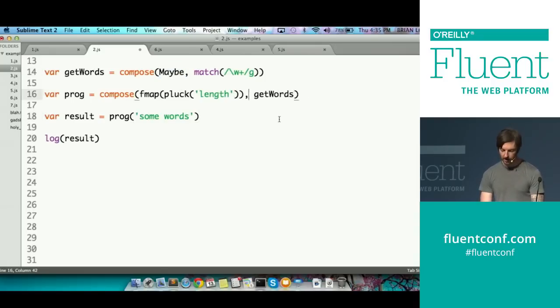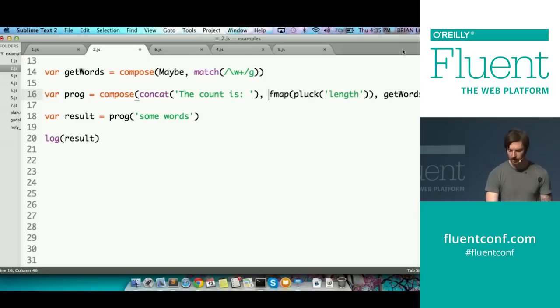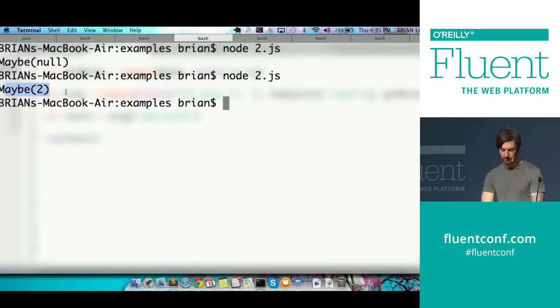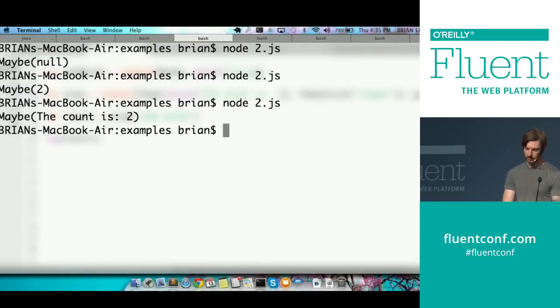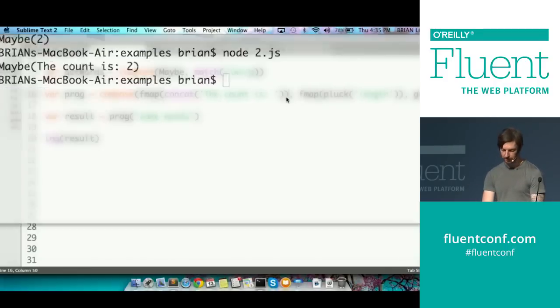It's pretty nice. And then let's just go ahead and say I'm going to add or concat like the count is. All right. And we want to give our version 2 program a little extra pizzazz here. So we'll say, grab the length, but we can't actually tell it concat a string with that. We have to fmap, right? Because we're getting a maybe too. What we want to do is fmap so it says the length is 2 inside the maybe. If we run that, it works great. We say that maybe the count is 2.